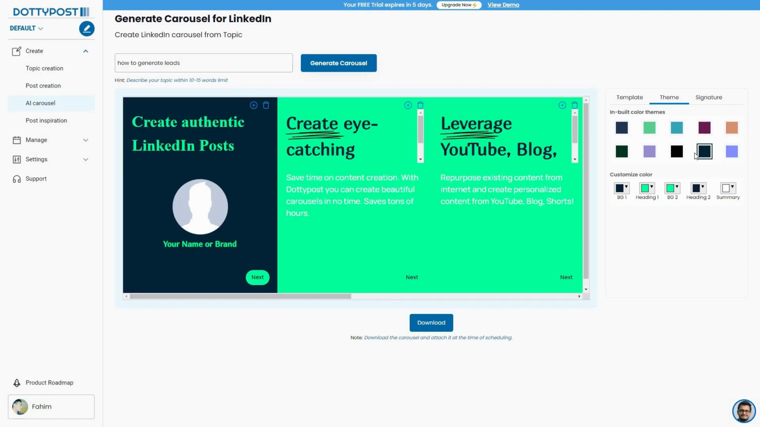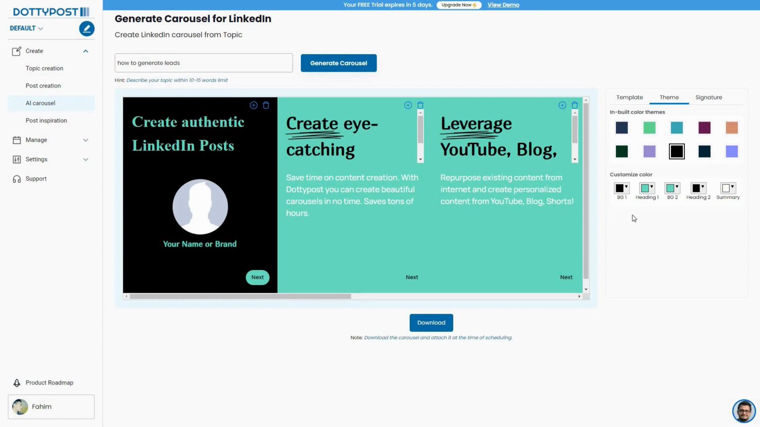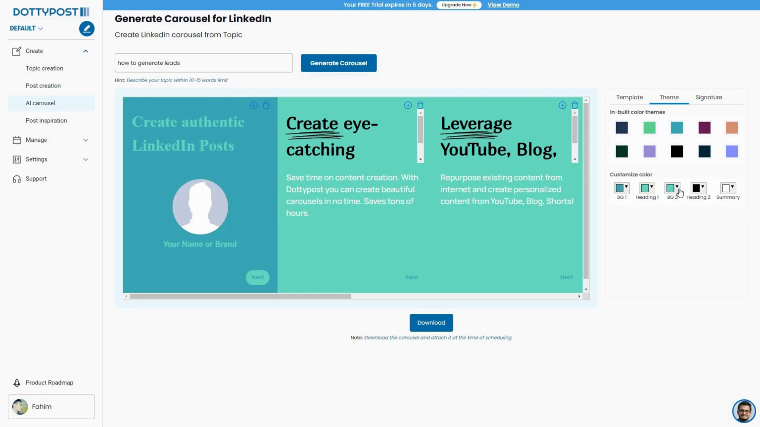So just like this, you can customize the theme. And if you want to customize further, you can also do that from this customization of colors. So you can select the background color. You can select the heading, the background 2, heading 2, also summary. And you can also add your signature.